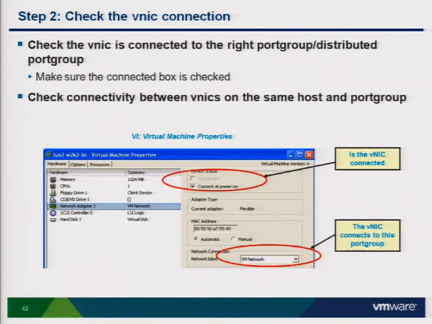Once you've established that your vNIC is connected to the right port group, the next thing we recommend you to do is to try and talk to a VM on the same host that's also connected to the same port group. This eliminates issues. If you can do that, then you can narrow down the issue as something that's related to the physical NIC layer or on the physical side outside the ESX box.